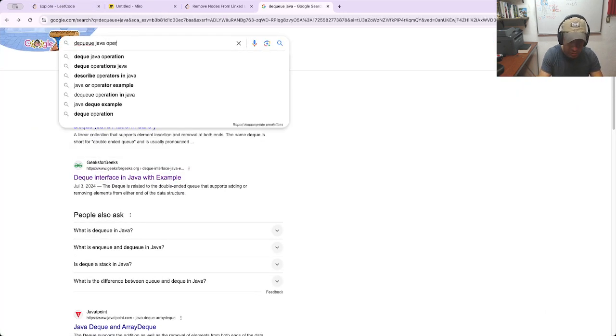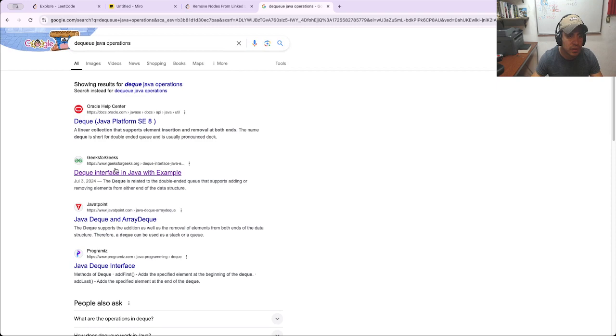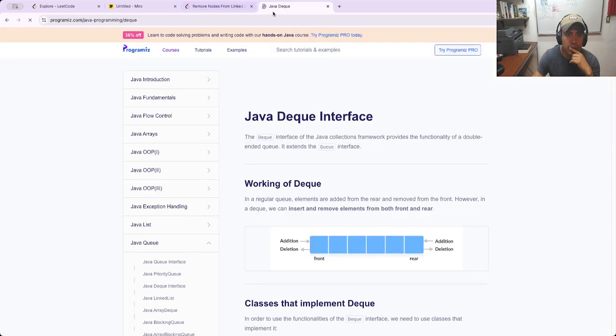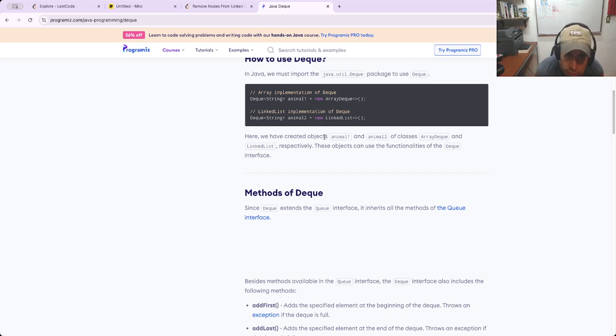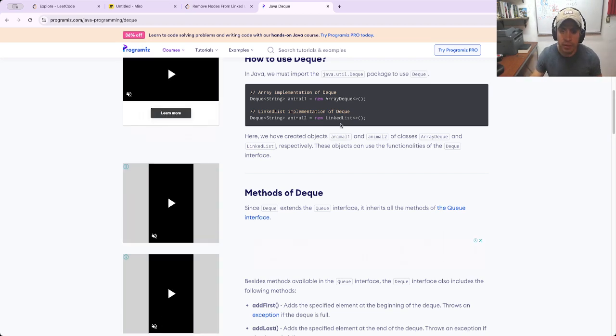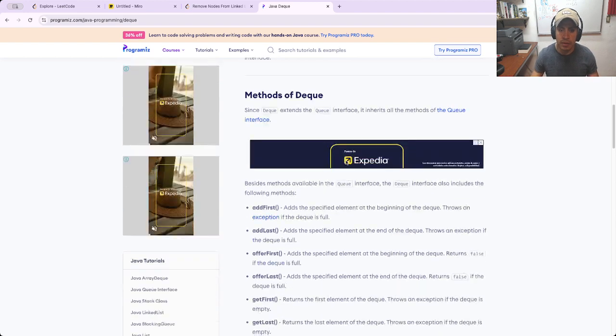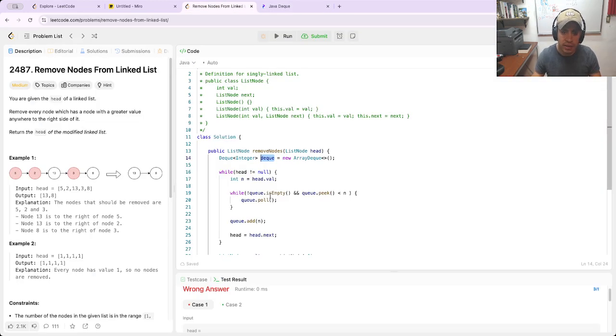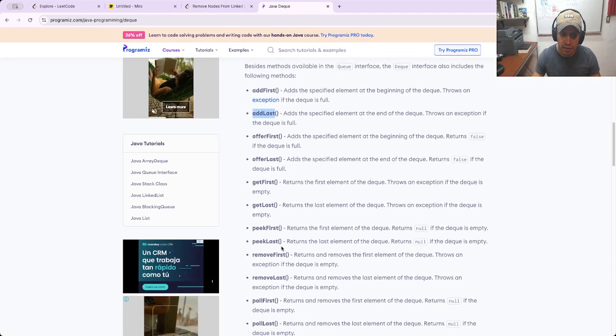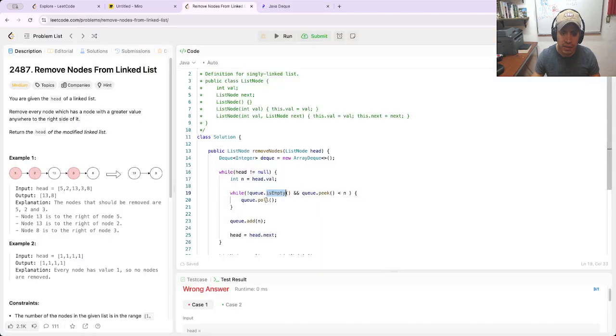DQ Java operations. Okay, it's here. DQ. DQ: add first, add last. Okay, yeah. In this case, it's basically pick last. Let me check. Pick last. In this case, it's pick last. Here is this.